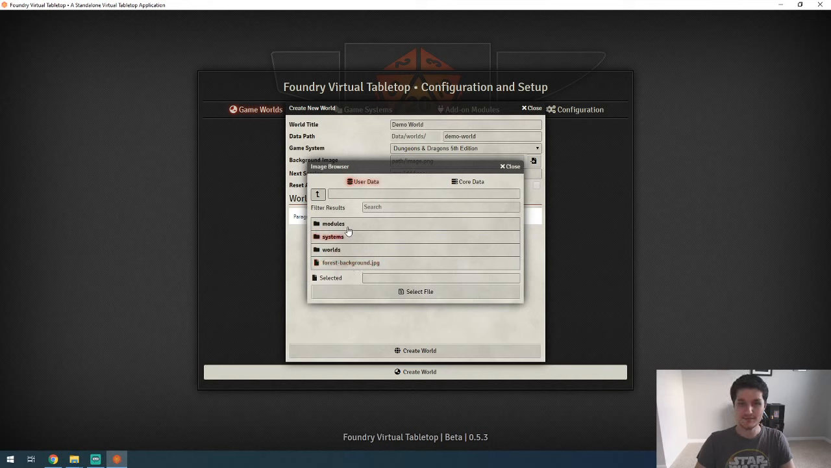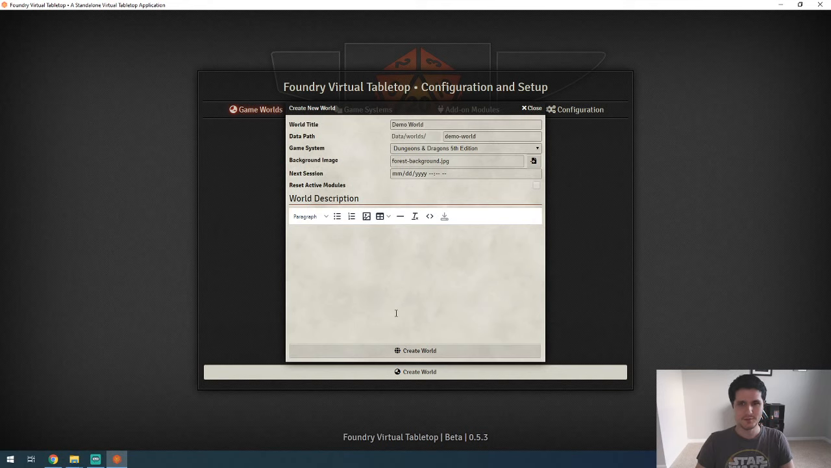And you can create folders here if you want to have a different structure, but we'll hit forest background, select file. There is not an upload option right now, but hopefully that's something that'll be added before too long. We'll hit select file. It'll pull in our background image.